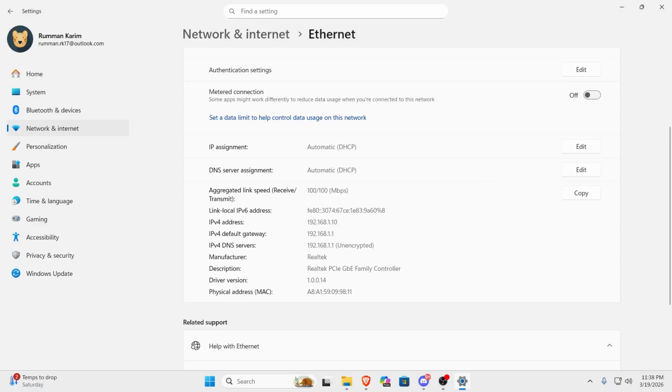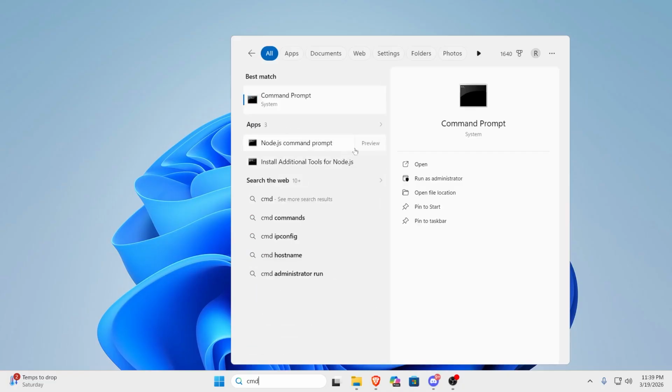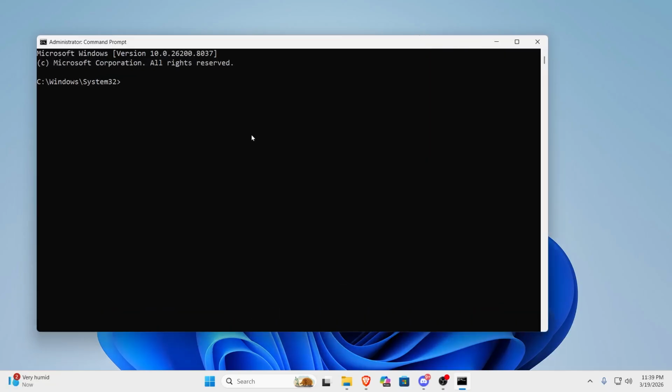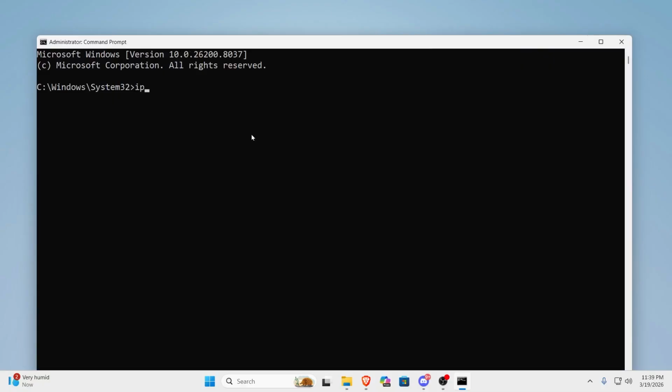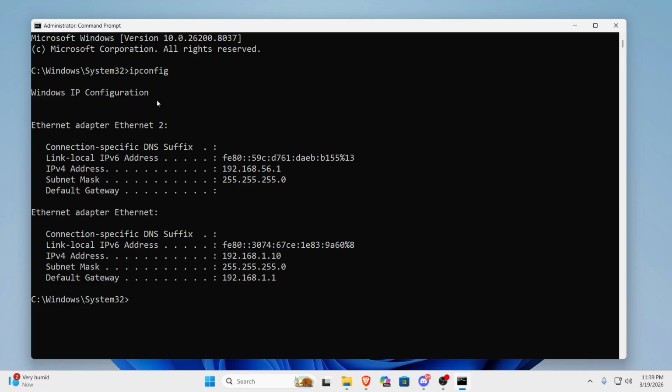I'm gonna show you another way to see your IP address. For that, just close this out. Go to your search and search for CMD. Run CMD as administrator, give it permission if it asks for it. Then in here, just type ipconfig, no spaces, all small letters. Then just hit enter. After that, you'll get Windows IP configuration.